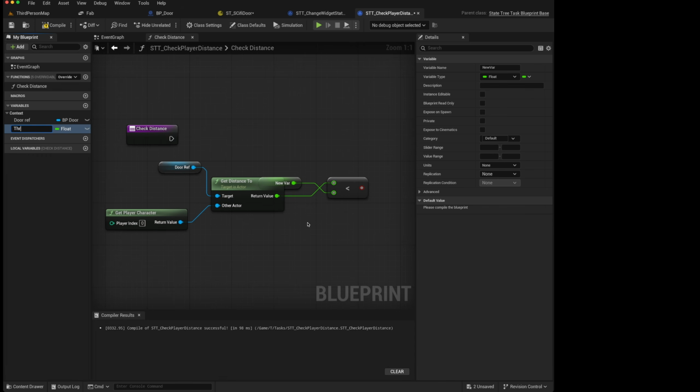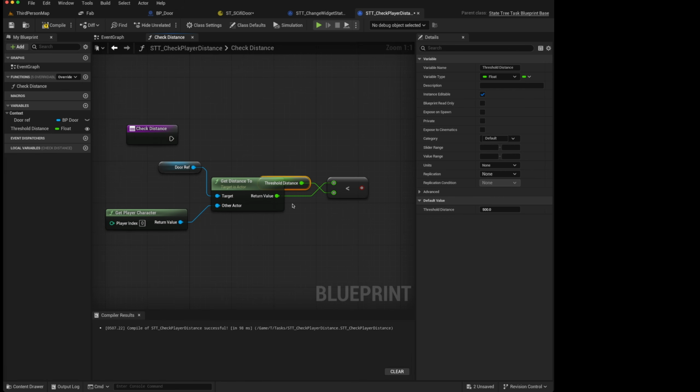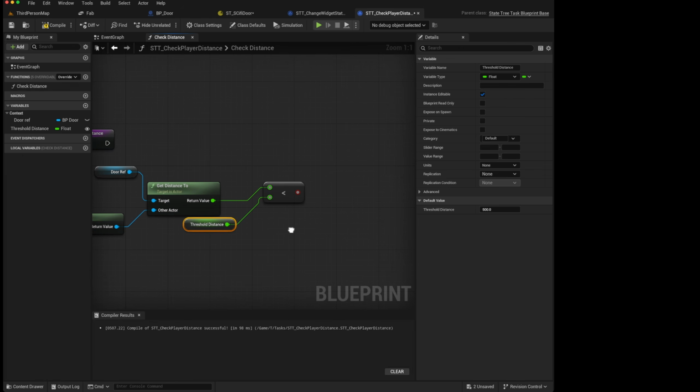and say threshold distance. We can set this distance in the actual state tree just by exposing it, and maybe give it a default of 500. If this distance is less than or above the threshold, we should set a variable to indicate this. And there are different ways that we could do this. So we could set a Boolean, we could set an enum, but in state tree tasks, a lot of logic can be controlled using gameplay tags. So it might be worth creating a gameplay tag for this.